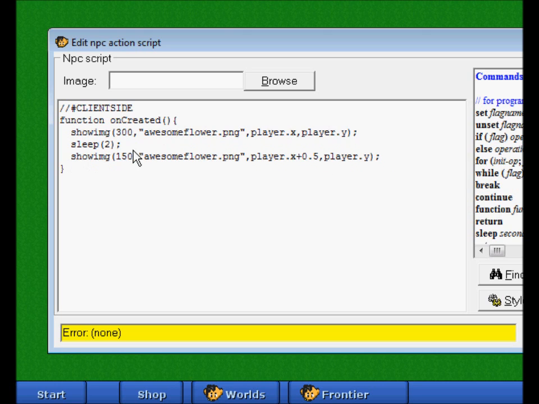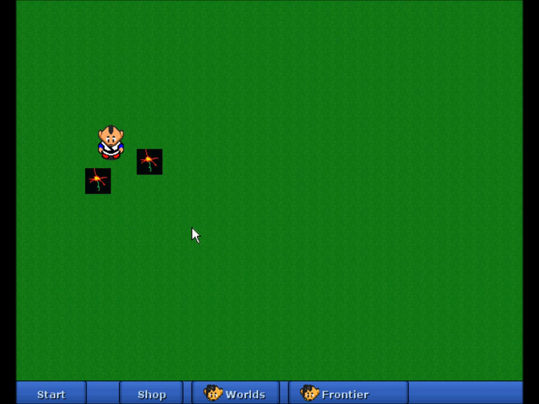But it still works nevertheless, and I guess that ends this tutorial on how to program in Gscript2.